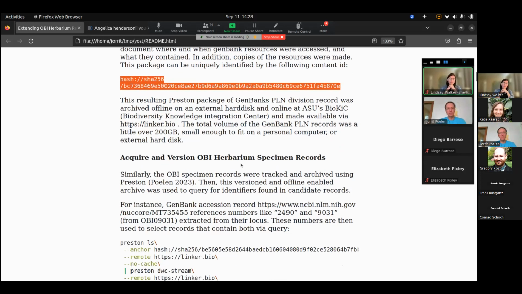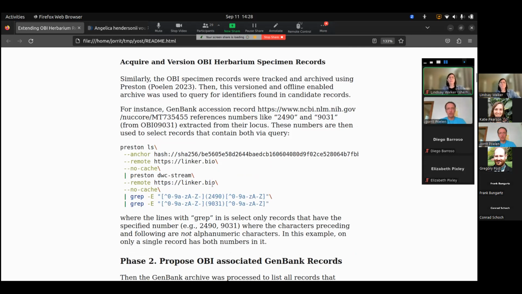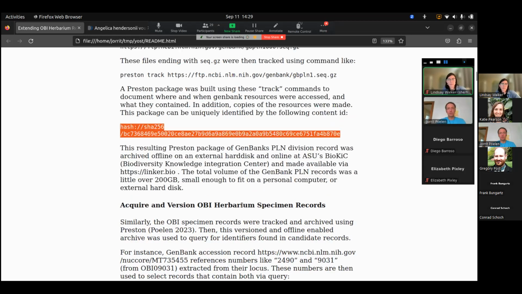I did something similar for the OB herbarium records. They publish their Darwin-Core archive through Symbiota, and that was also versioned and tracked. And so I packaged that very similar to what I did here.